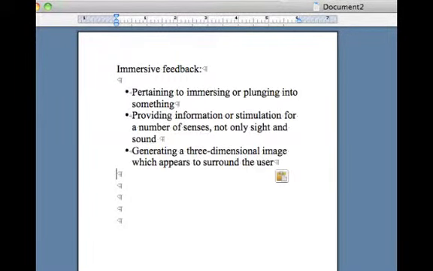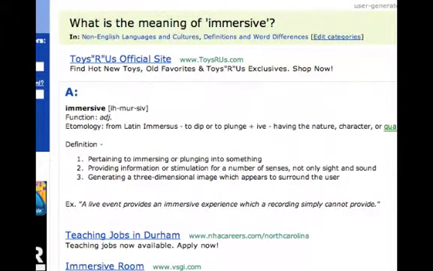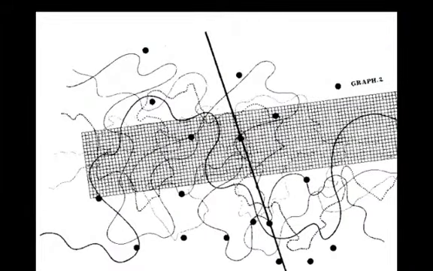Immersive feedback pertains to immersing or plunging into something. Immersive feedback provides information or stimulation for a number of senses, including sight and sound. Immersive feedback generates a three-dimensional image which appears to surround the user.